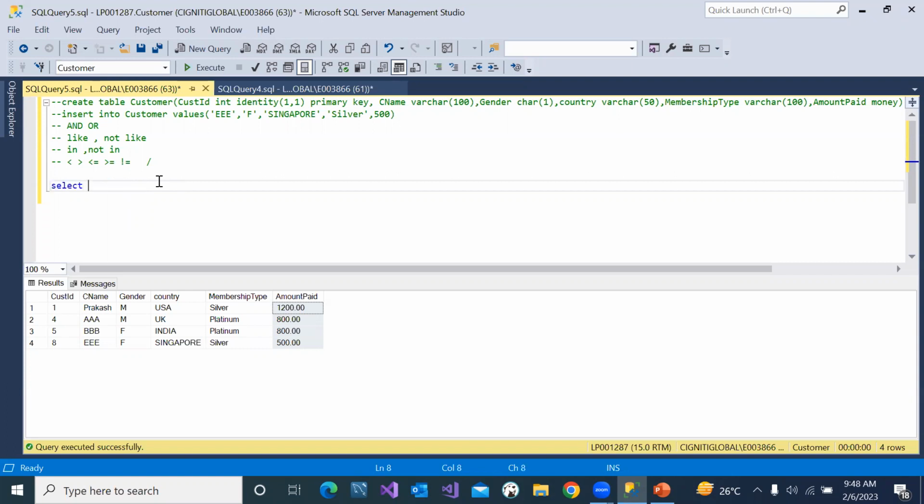Select, specify the column names. For example, I want to divide this into groups based on the country, and within that group, I want to select the maximum membership that we have received. Like all customers of India will go to one group, and within that group, I would like to know the maximum membership fee paid by that group, or the minimum membership fee paid by that group. Okay, so I'd like to know that.